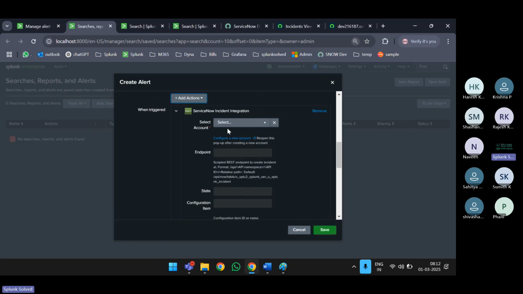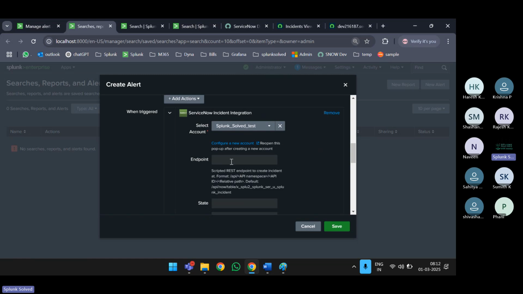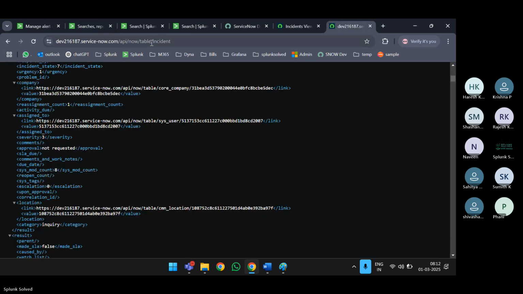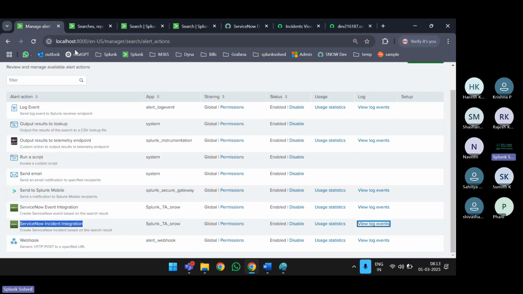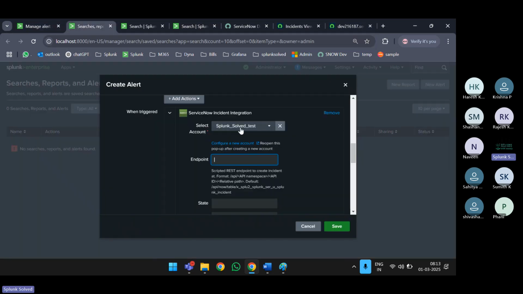Okay. It is checking whatever accounts we have available. Okay, this is the thing. So only this URL, right? Till here. And that URL is already coming under this particular account.